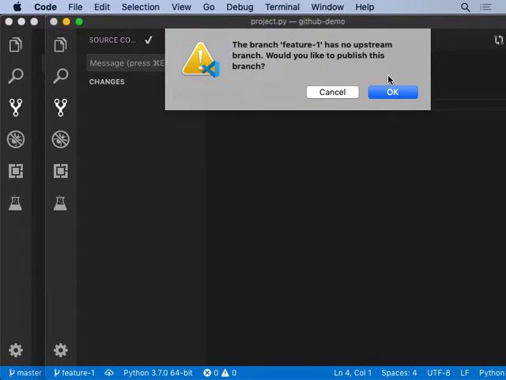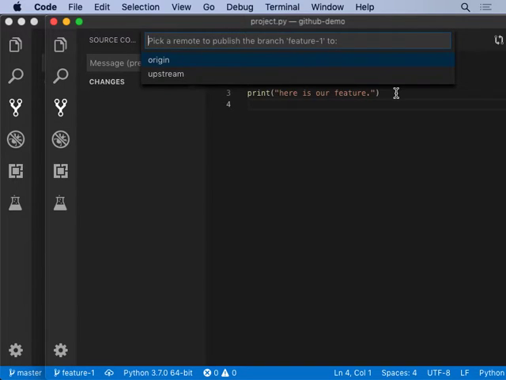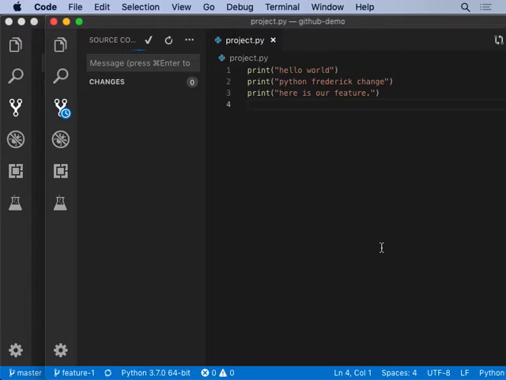So it's telling me we have no upstream, and would you like to publish this branch? Yes, I would. And I'm going to publish it to my origin, because again, we're imagining that I don't have write access to upstream anymore. That's the split that's happened here.